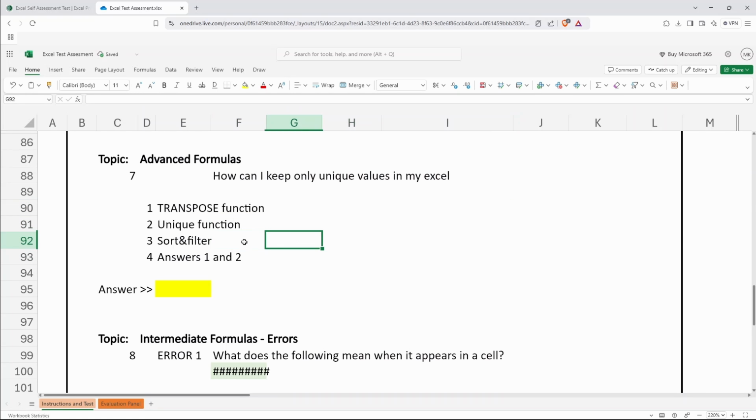Sort and filter, that doesn't remove, I suppose you can. Yeah, it doesn't actually remove values. It won't only keep unique ones because you're filtering at the end of the day. So if you filter and there's multiple number 100s in there, it will just filter on that. It can't uniquely just keep one value there. So that's not right. So it's definitely this one as the correct answer. So number 2.